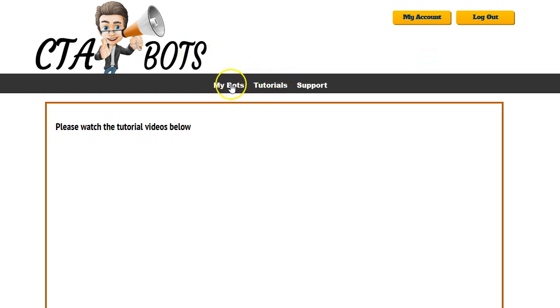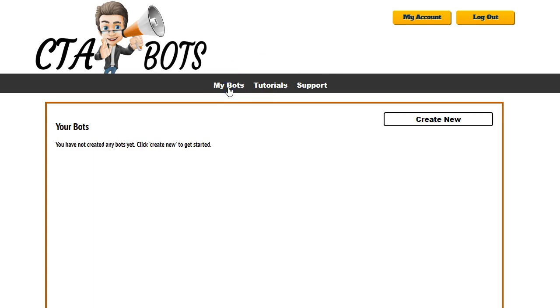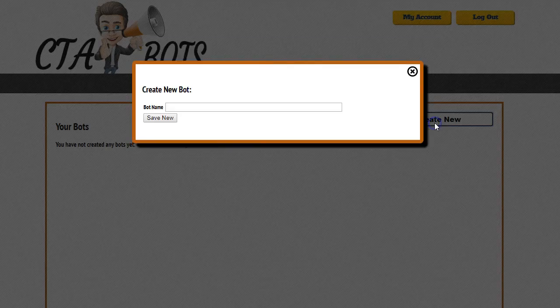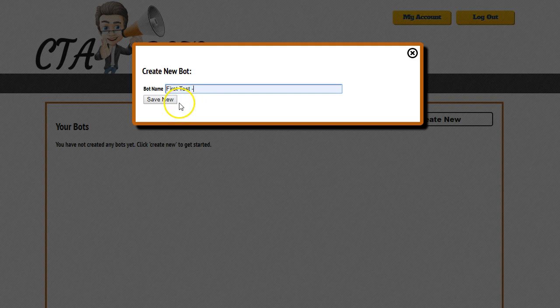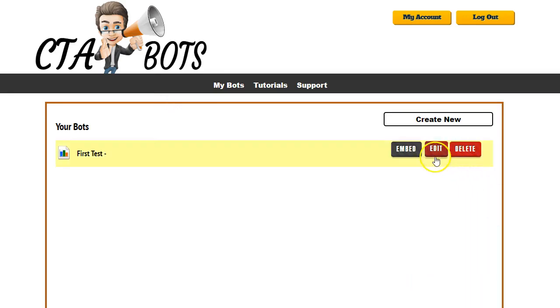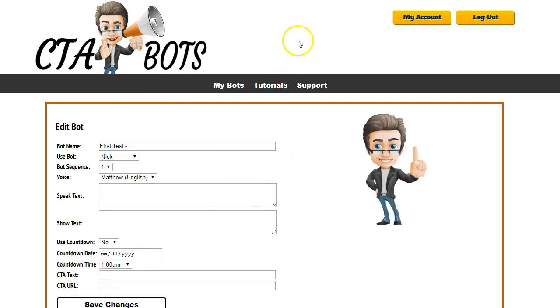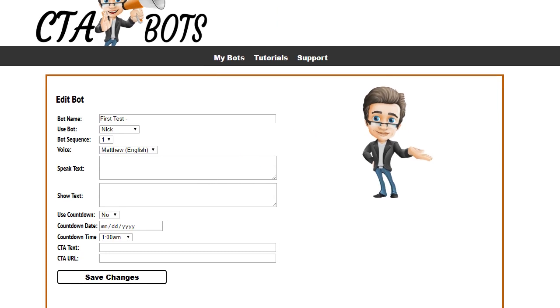In order to create your first bot, simply go ahead and click on the My Bot section and then click on Create New. It's going to ask you to give your bot a name. So I'm going to call it First Test. This name could be anything I want. It's for my reference only. I'll go ahead and click on Save New, and I can now edit my bot. So to edit my bot, I only have to fill in a couple of settings. So the first thing is the bot name. I can change that if I like, or I can leave it the same.